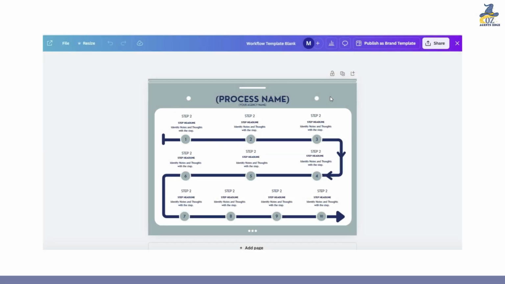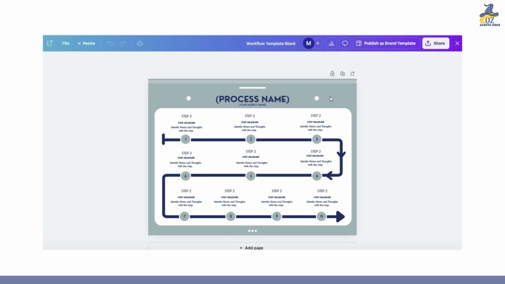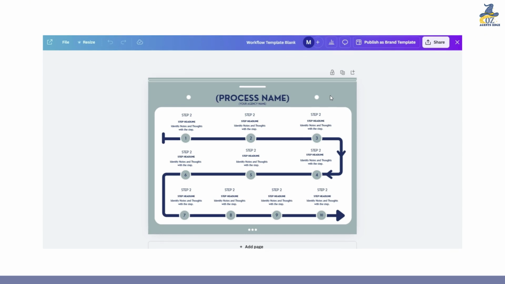Today we're going to talk about workflow and process. I think it's something that many of us struggle with: written procedures, workflow, process, training guides, all these sorts of things. I think it can be a big struggle for most agencies, certainly has been for ours. Over the years, we've done quite a bit of work to help us along the way on that.